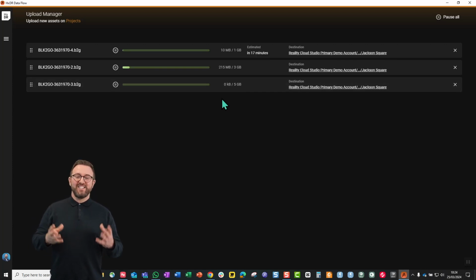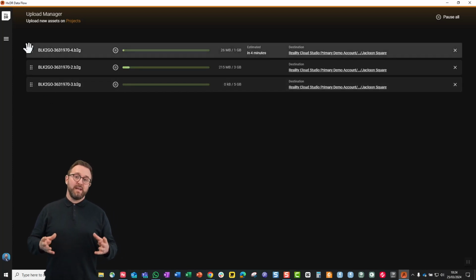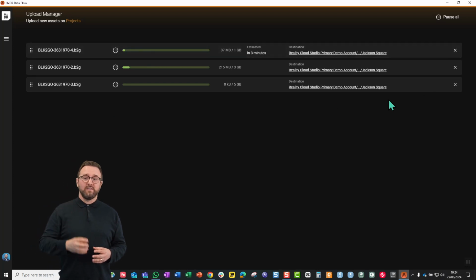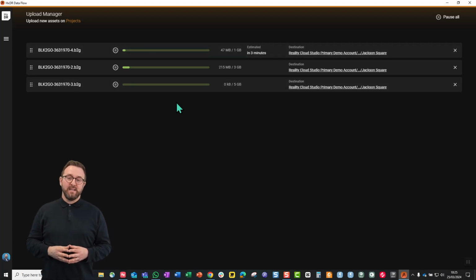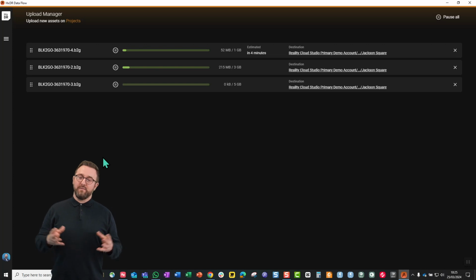Now, as I said, the HXDR Data Flow app is completely free of charge. There's a link directly from the platform to download it. And it's also available from a link if you contact your local support teams too. It's a great way of managing your data upload into the platform.